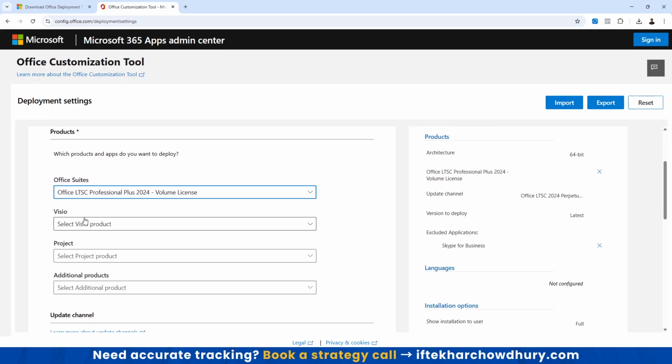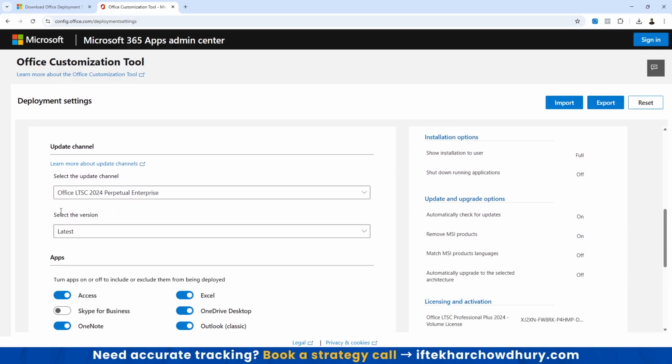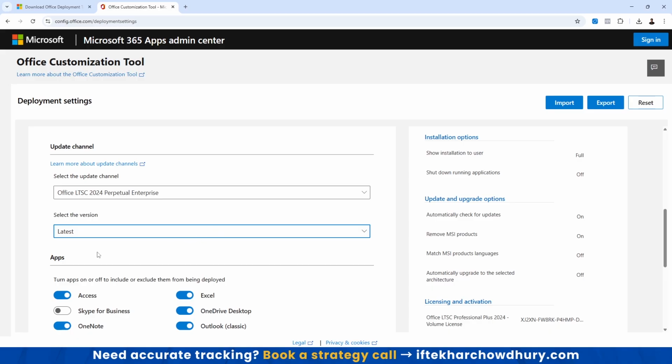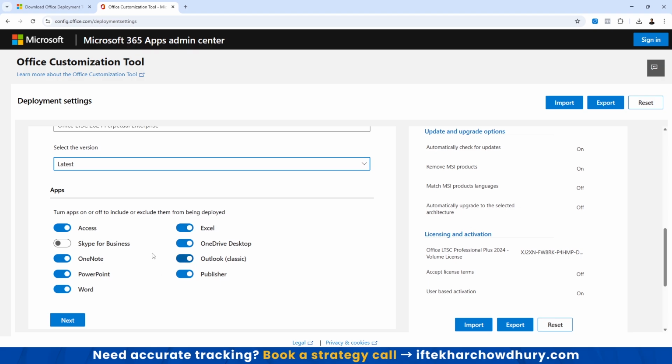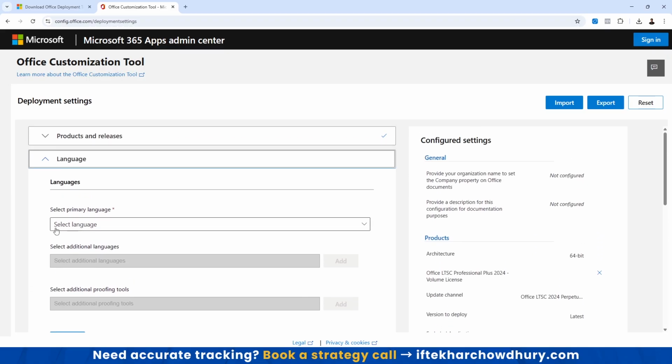Visio, Project and everything else, leave by default. Select this version; you can select your latest version. If you're new and not sure about your version, just keep the latest version. Another thing is the apps option, where you can toggle apps on and off. Skype for Business is not needed, as Skype was already removed by Microsoft, so everything I keep by default and click on next. Here is our primary language.